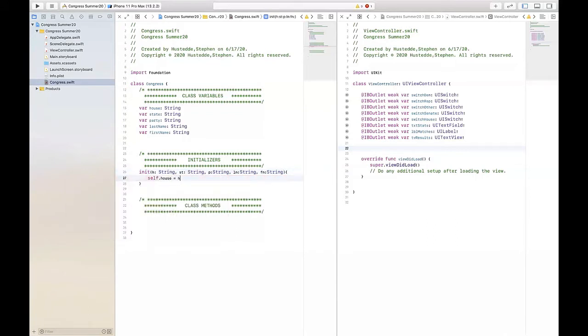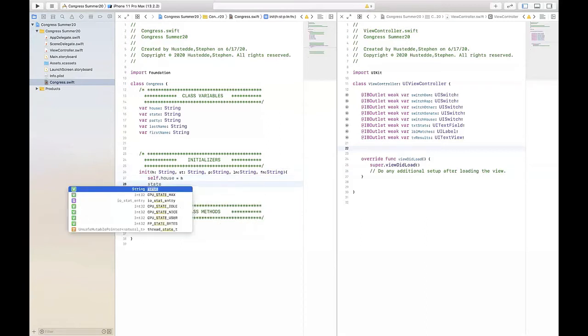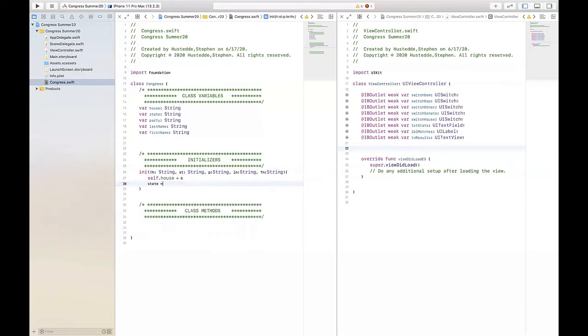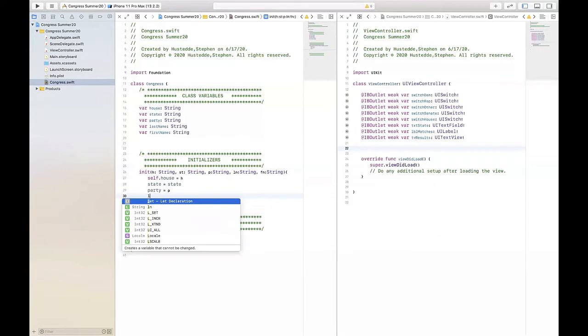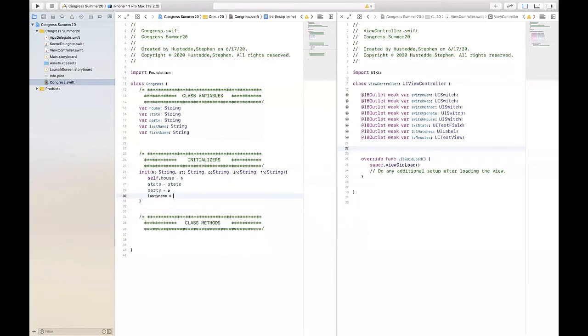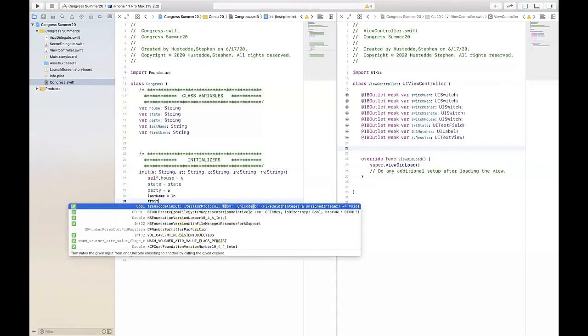And it's going to equal H. You can also just use the variable name without self. So we can say state equals st, party equals p. Last name equals ln. And as you probably already guessed, first name.